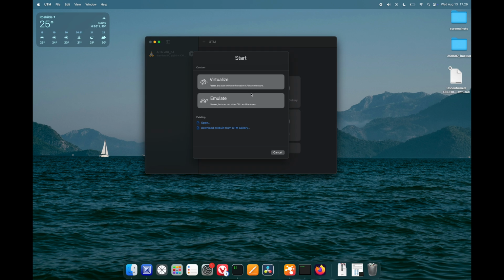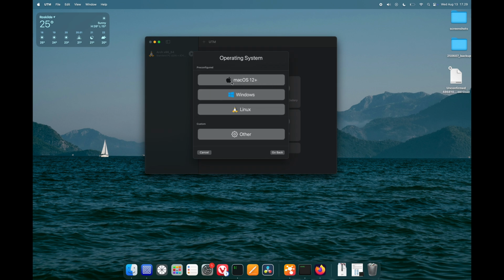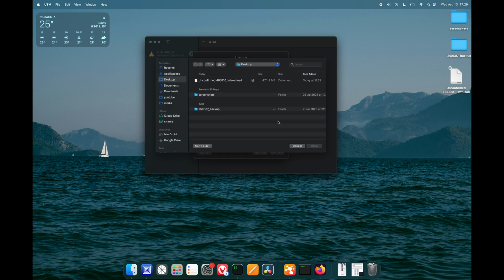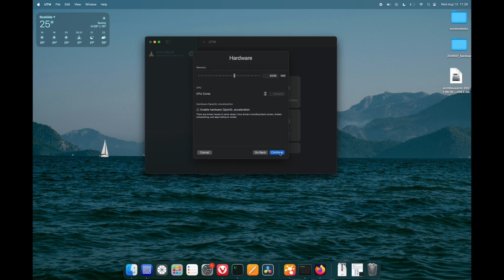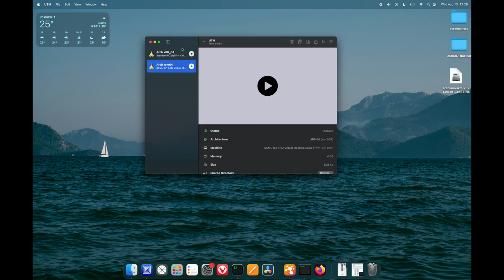Then we click create machine, virtualize because it's faster, Linux, and select the ISO that we downloaded. I don't change anything here, only the name. It's going to be Arch arm64. Start it.